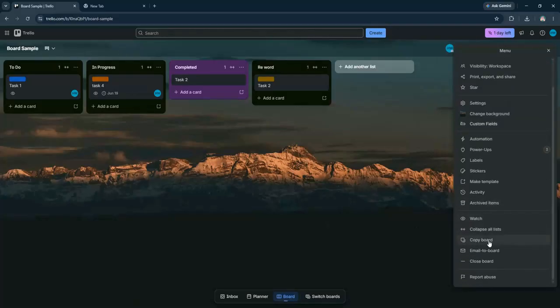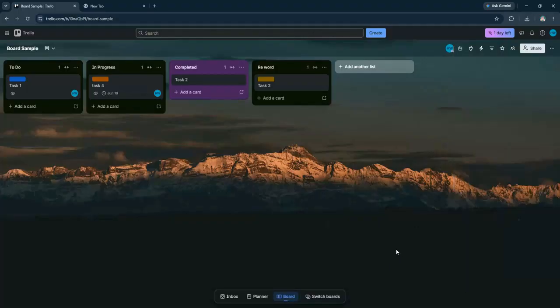Remember, email notifications will go to the email address associated with your Trello account, so make sure it's up to date. Taking a few minutes now to configure these settings can save you a lot of time and help you stay on top of your tasks.